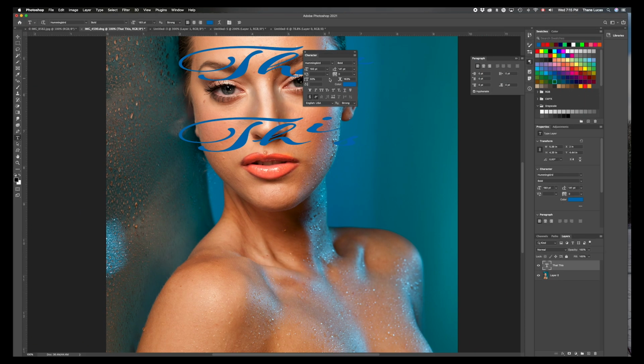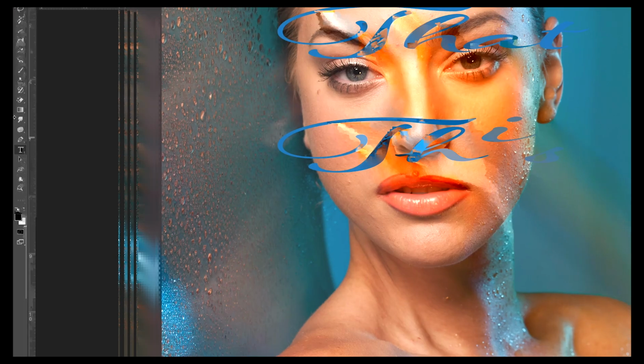The character palette, and text creates its own layer. It's vector data. This will print very crisp. Okay, text on the text tool.